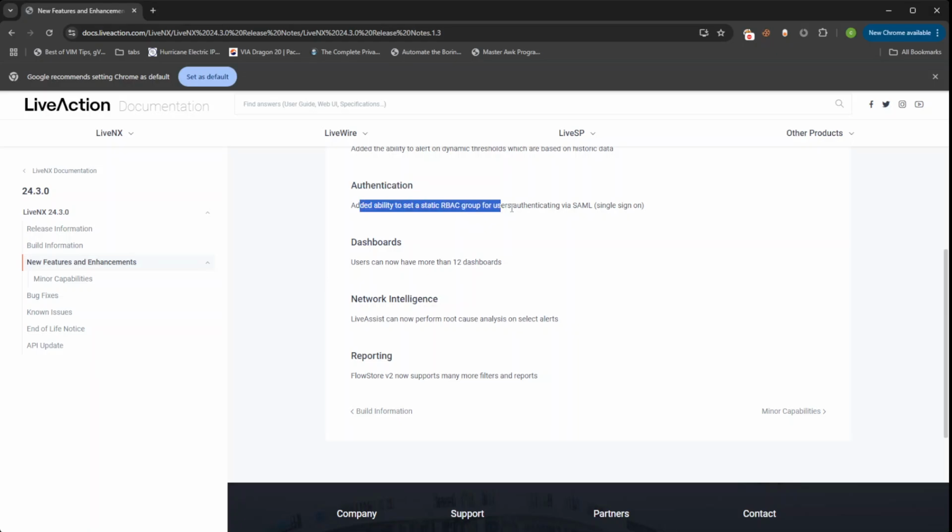Authentication, that's not too huge. Might be interesting to you. Dashboards, user can now have more than 12 dashboards. I've only ever really used maybe one or two main ones, even in administration and helping people. And then I have a couple more that I'd spin up for particular incidents, and then I'd repurpose them as soon as that incident was over. But if you want to have more than 12 dashboards, you can. RIP to maybe your browser when you try and load more than 12. But your mileage may vary there.